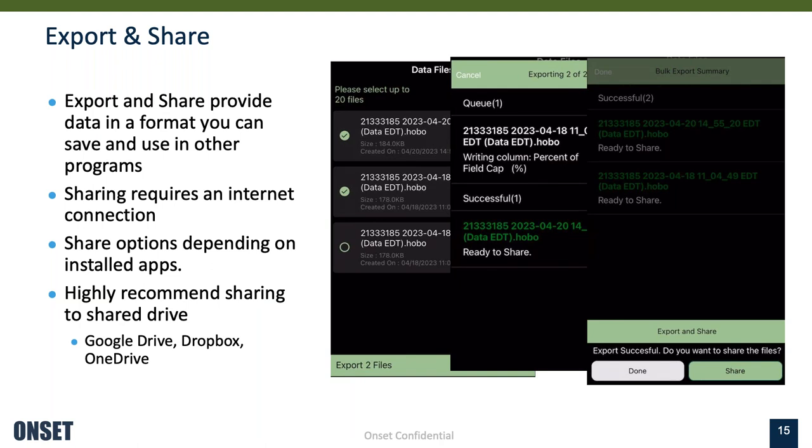Really highly recommend that you share your files using this built-in share option if you're on a mobile device, as it can be a bit tricky to locate exports and saved files on iOS devices, and you really can't do this at all on an Android device due to Google's security policies. The exact share options that you see are dependent on the device that you're using and the apps that you have installed. The most common option is going to be emailing files either to yourself or to your colleagues, but I do want to point out that another great option is to share to a cloud storage system. So to a Google Drive, a Dropbox, a OneDrive, there are a lot of options out there, and you're likely already using one in your institution.